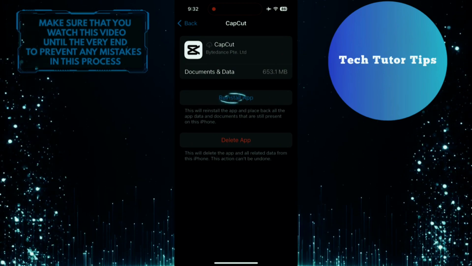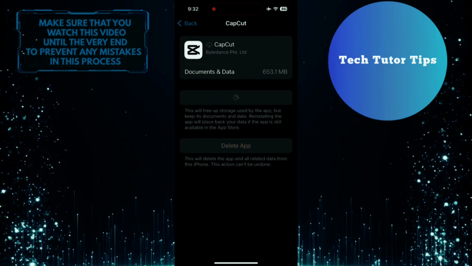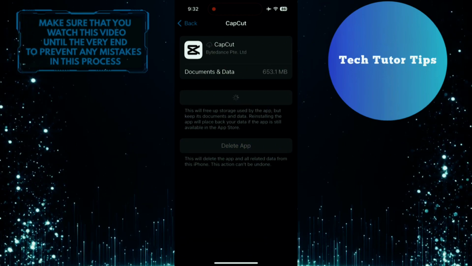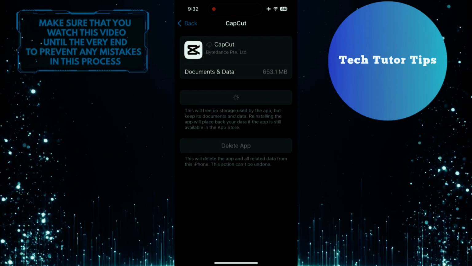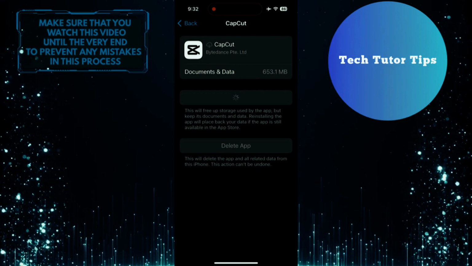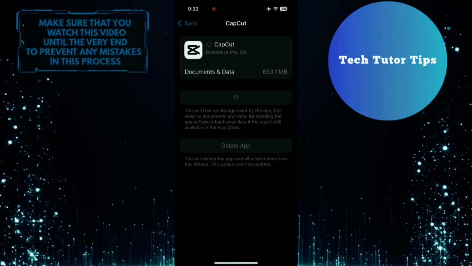Once you've done that, tap Reinstall app. Reinstalling the app ensures you get a fresh installation, which can resolve missing features and stabilize the app by eliminating any potential problems that might have led to crashes. Overall, this process provides a clean start for CapCut, often resolving these common issues and helping restore the app's functionality on your iPhone.